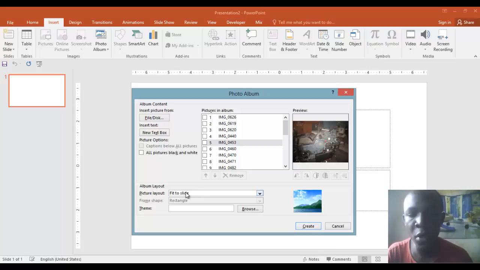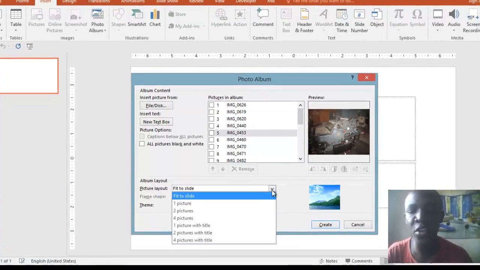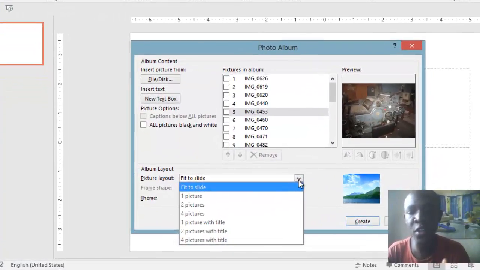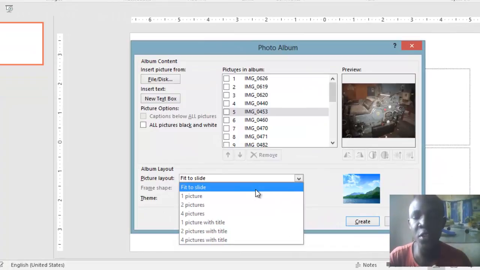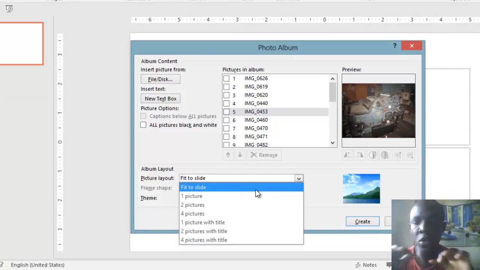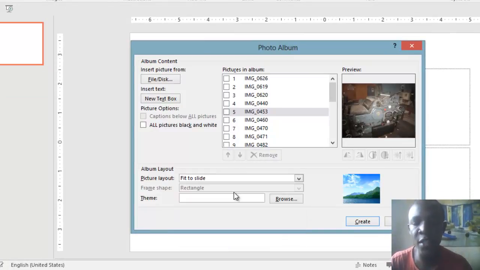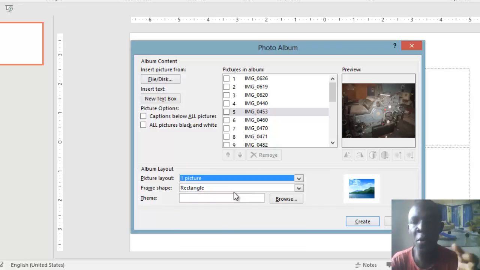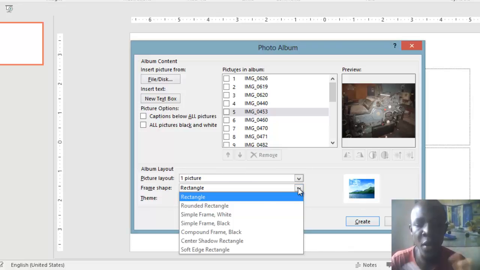Then this is the album layout, where we can define the number of pictures we want to have. In this case, I'll be making it fit to slide. That means I want each picture to fit my slide. I can decide I want just one picture that will be centralized on the slide. If I select that, I can give my picture a shape, a frame.